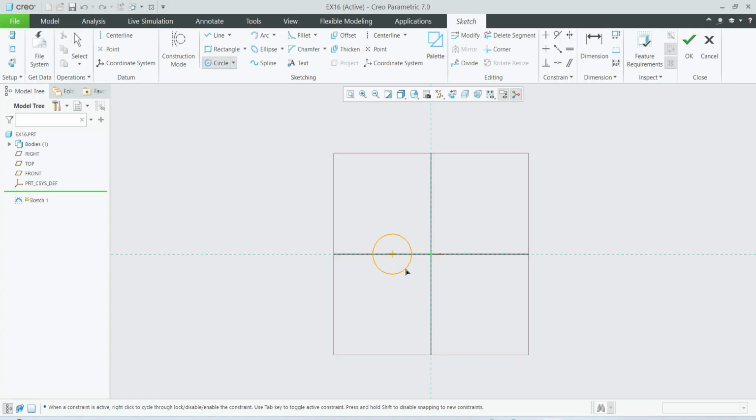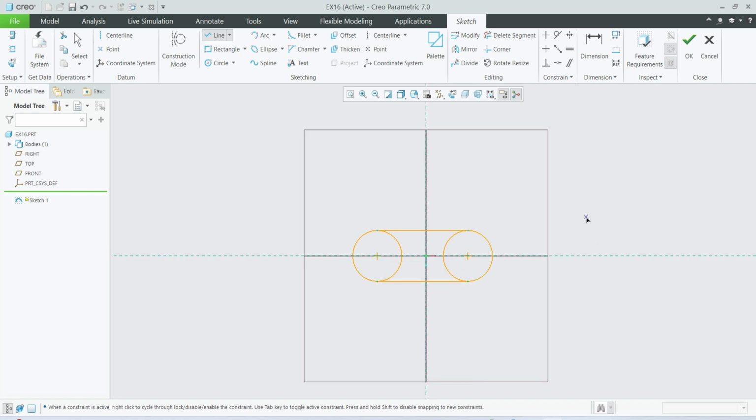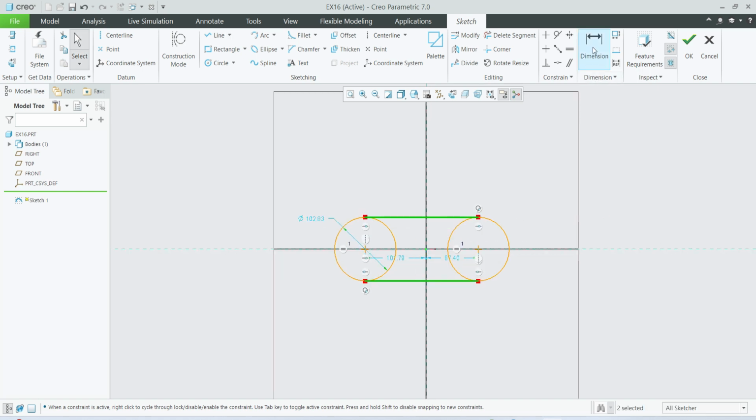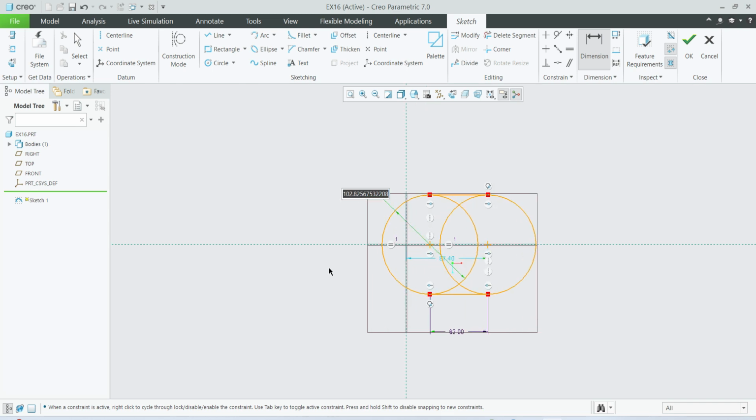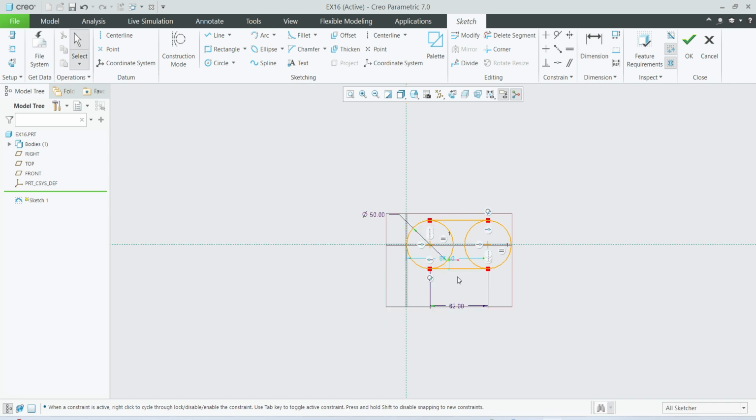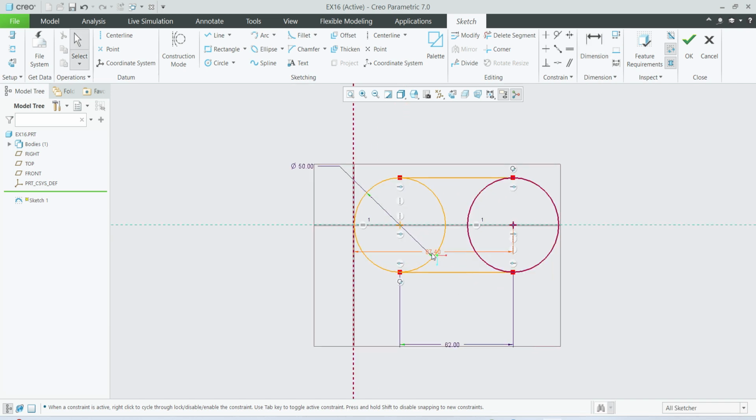Select circle, give equal constraint, select line, give the dimension. This is 62 mm, this is 50, from here to here 31.